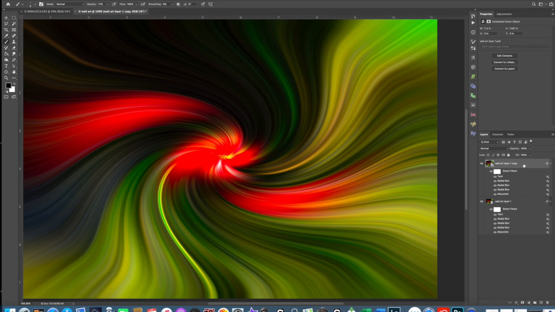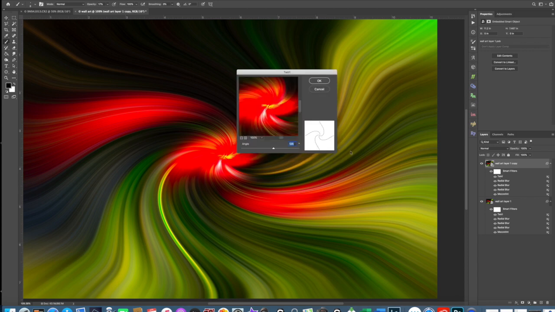We got a copy. Now if we double click underneath the wall art layer 1 copy, we go down to the twirl, double click on that, as you can see where the pointer is. This one just takes a few seconds. What it will do is reopen our dialog box that we use for the twirl.